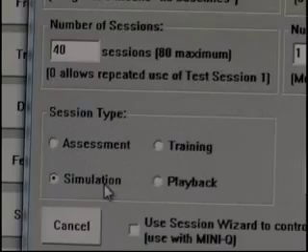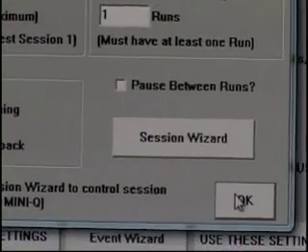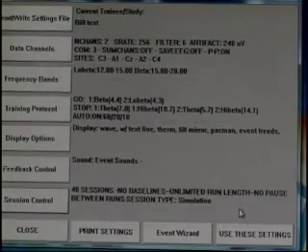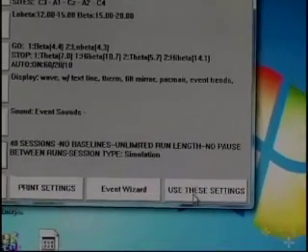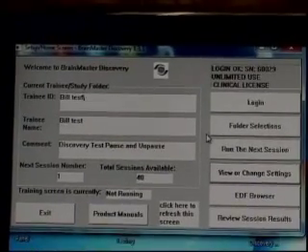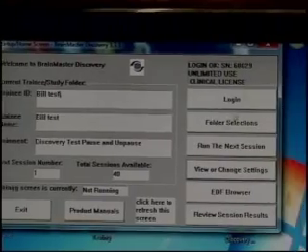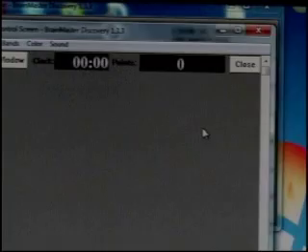We do not have somebody hooked in at this moment with electrodes, so we're going to use simulation. You would of course be on training or assessment, so we hit OK. Down at the bottom right hand corner we hit use these settings. Now we're back to the setup home screen. Our next step is just to verify we're in the right folder, we have our right login, and we're going to simply go run the next session.